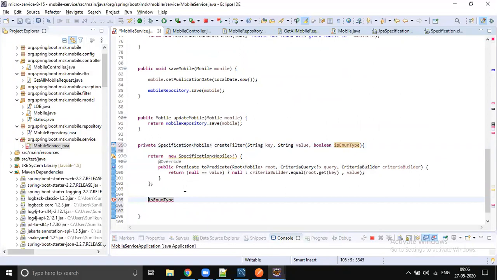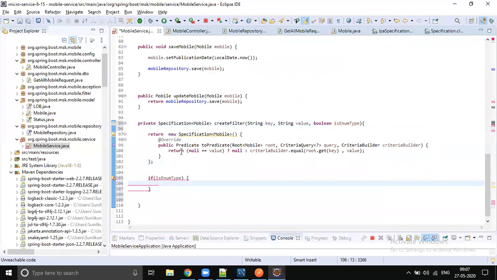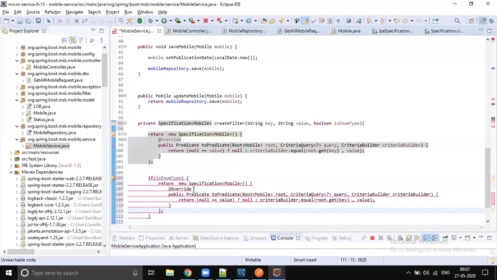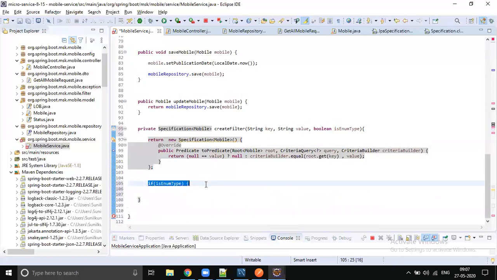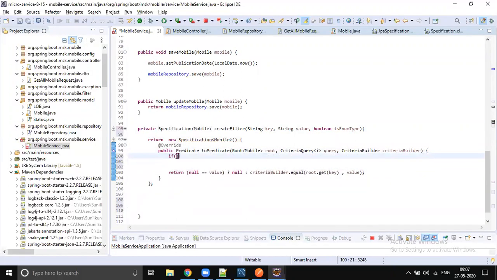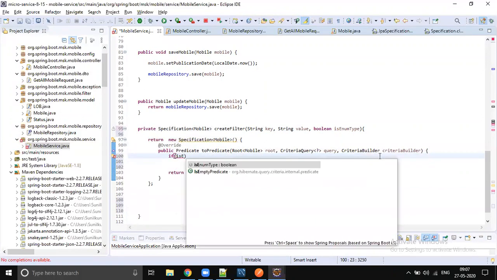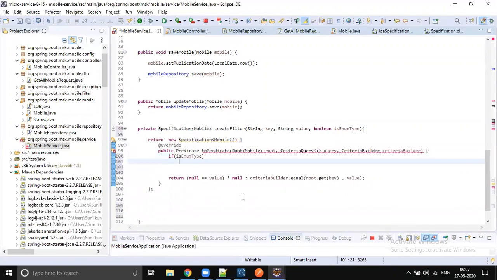So if enum type, what should we do? Let's create another specification, or else inside the specification while returning this, we can check whether it is enum type, and then we should do the enum typecast. First of all, let's check whether it is null or not. If the value is not null, we need not worry, right? So let's do something like this.